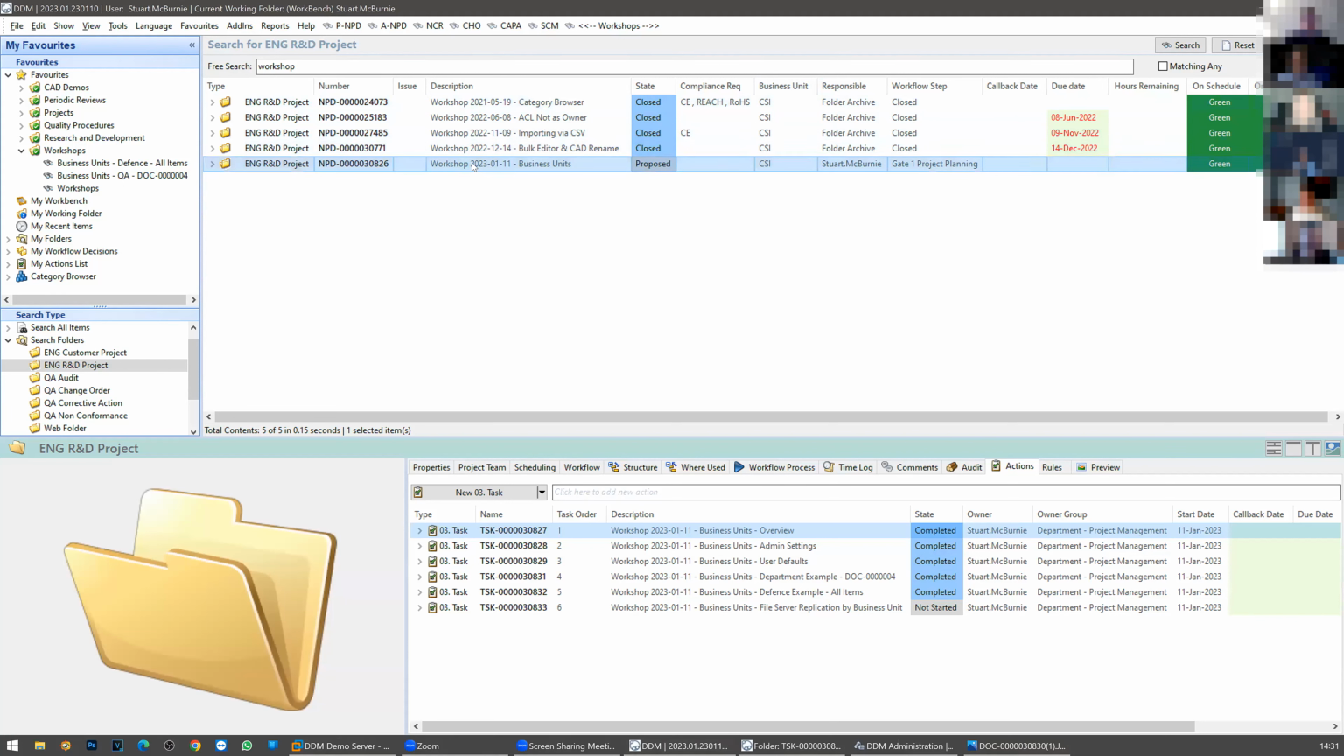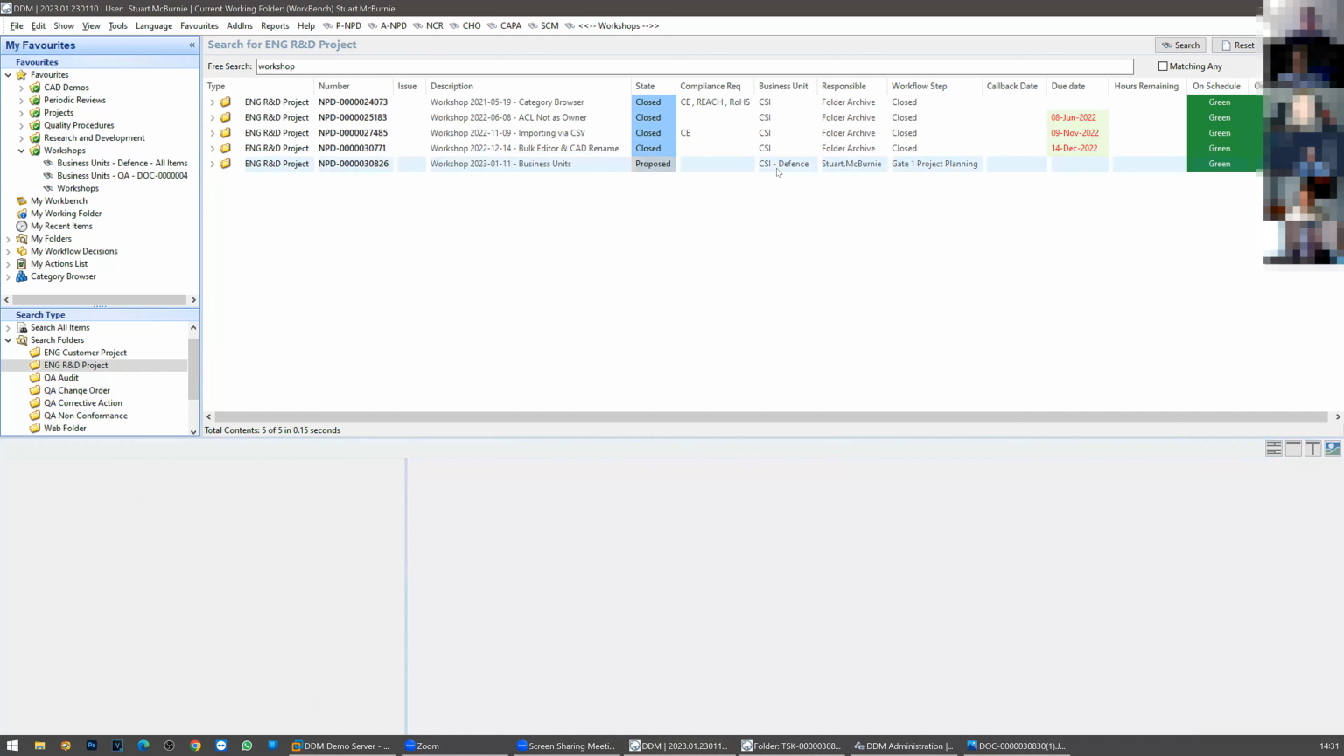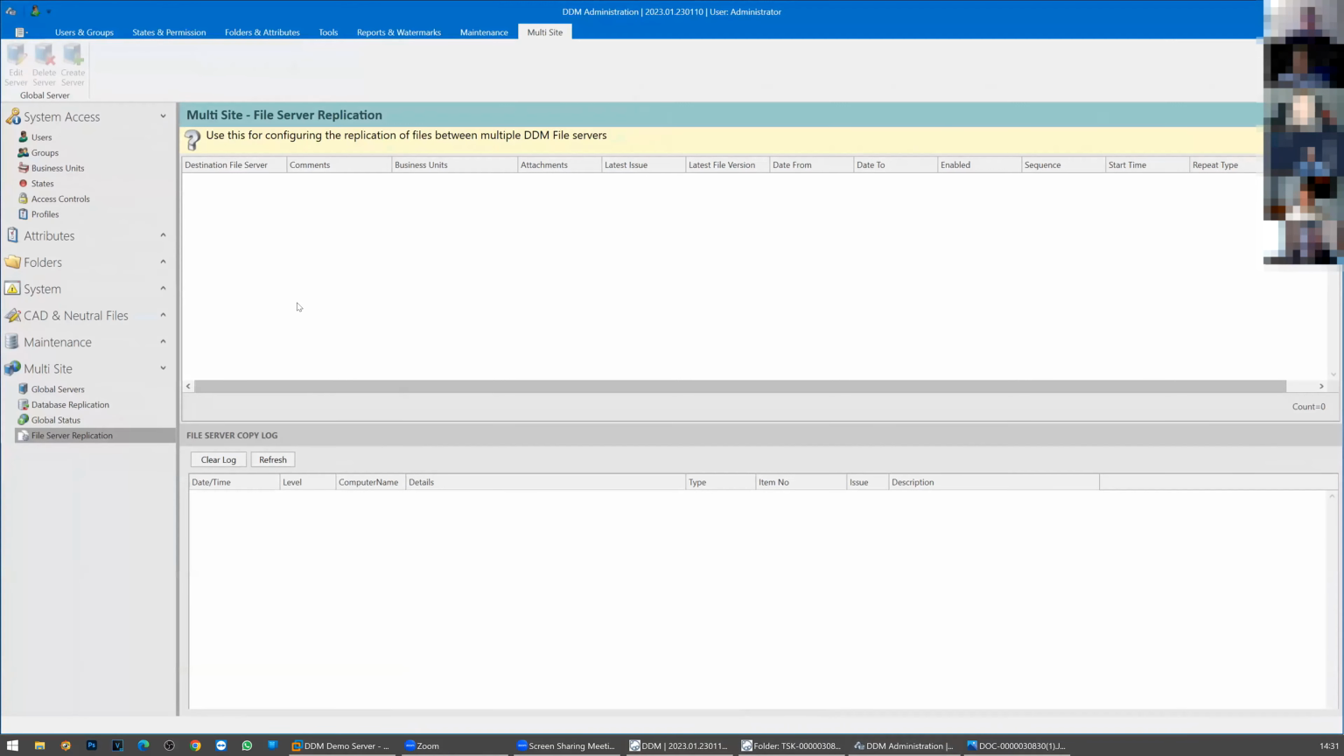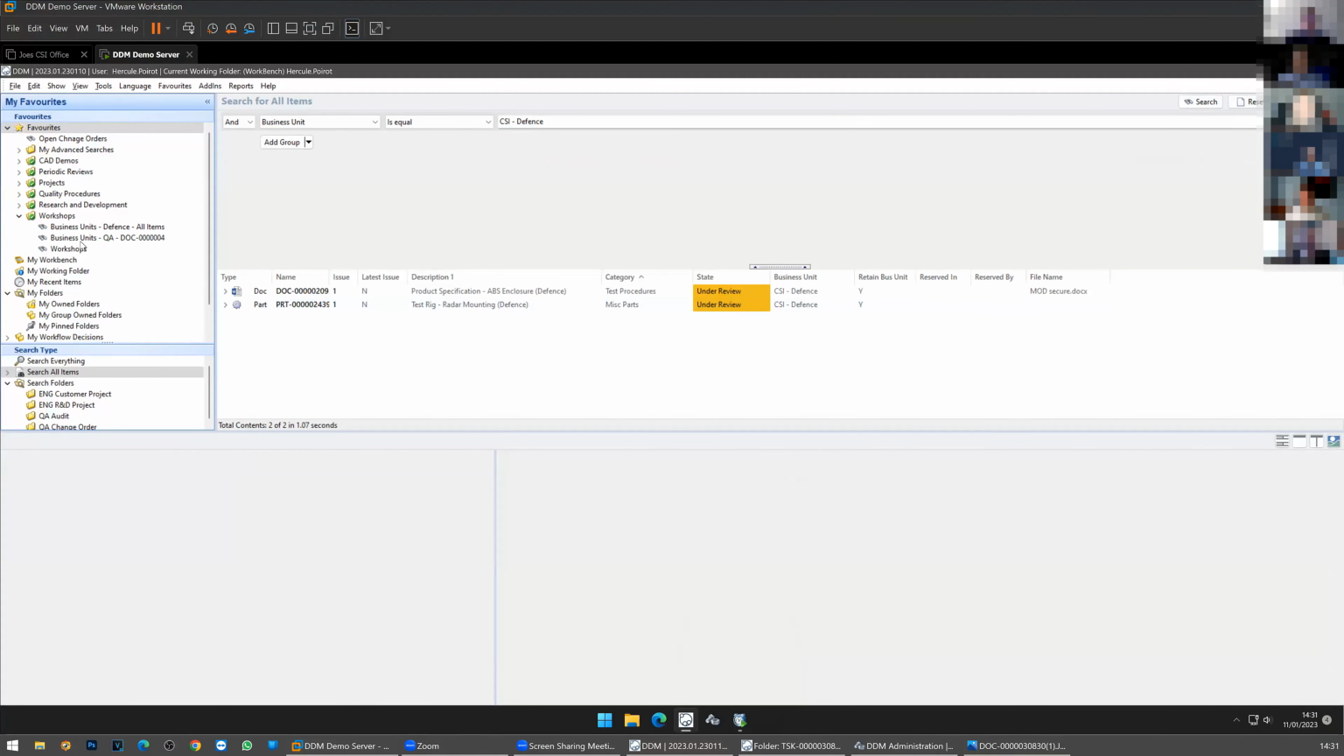So you see that this workshop folder, and it's not just the items, it's not just the parts, assemblies, drawings, and documents, but all of the folders and the folder actions also live in a business unit. So you see here that these folders are all in the standard business unit for CSI. If I was to change that and change this one to defense, Hercule Poirot would no longer see. Let me just go back to here. Is that correct?